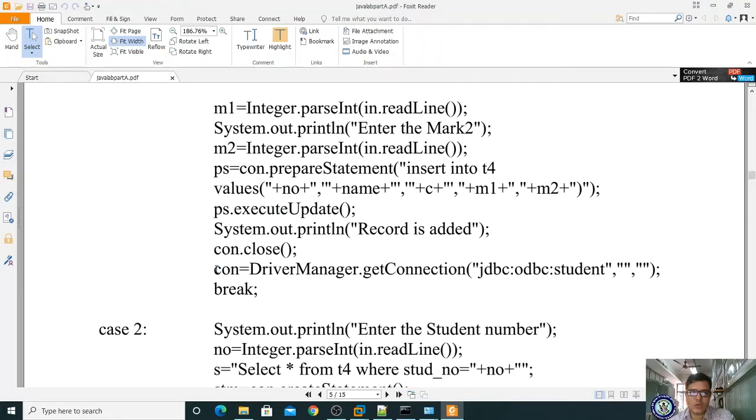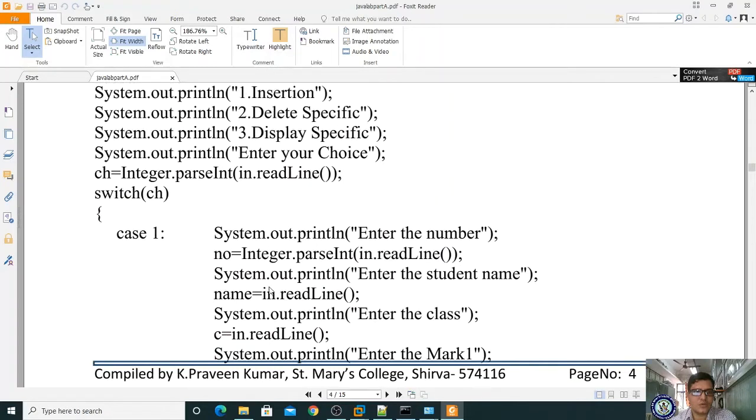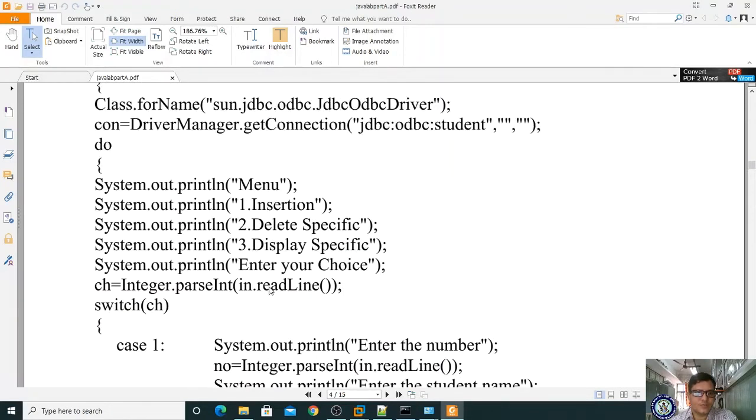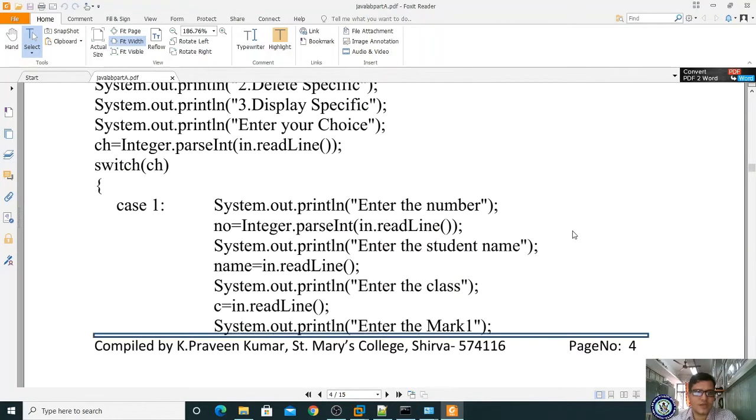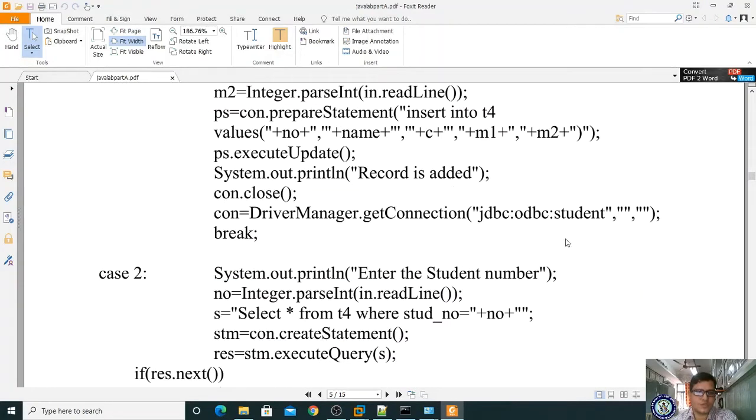Why? You have to insert row by row information. For that you have to open the connection and close the connection, open and close. Got it? Here you are establishing it, so you have to open and close it. Once again your con is equal to DriverManager.getConnection. You are establishing the same connection, and you are giving the break.